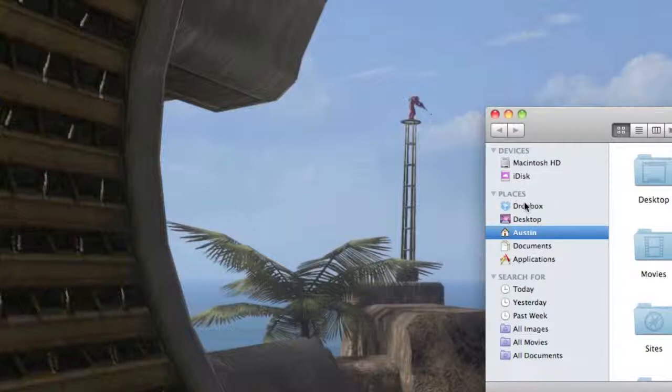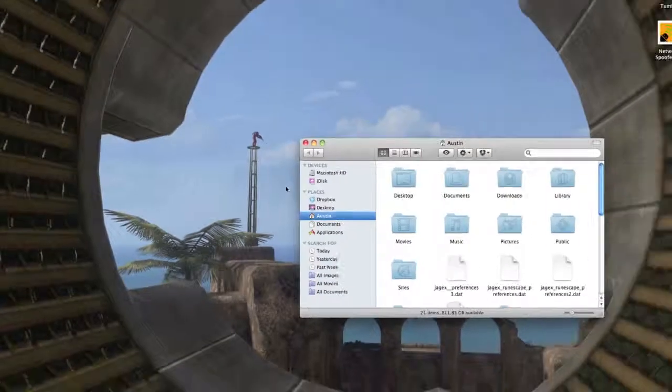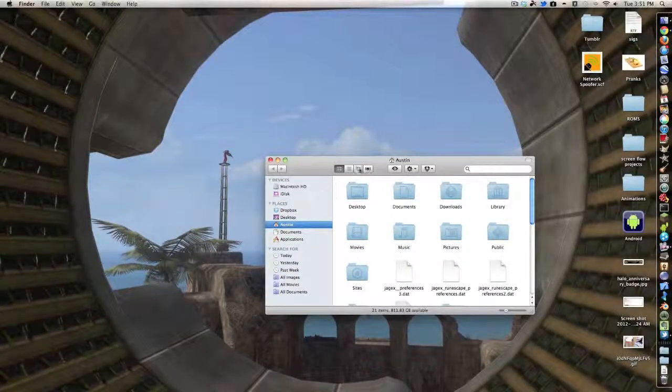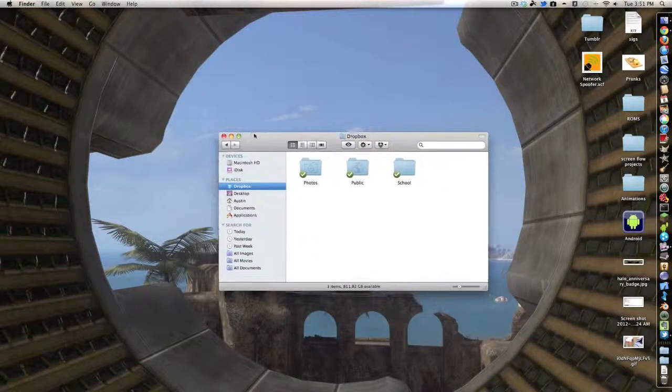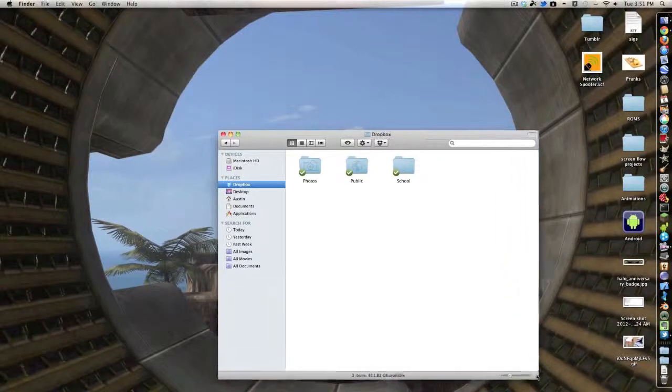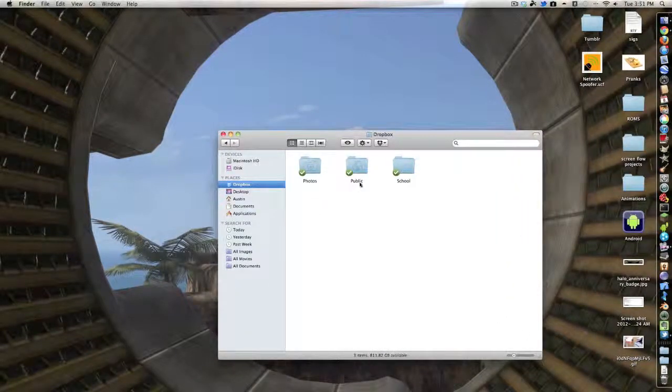It'll be under your places, and on PC, I believe it goes straight to your documents. I may be wrong, but you can feel free to move that folder around as you like. Like I can drag it out of places and put it somewhere else if I choose to, but I just leave it there. Now, these are your Dropbox folders. Normally you'll have photos, public, and maybe one other thing, and I added school in for files I need for school.